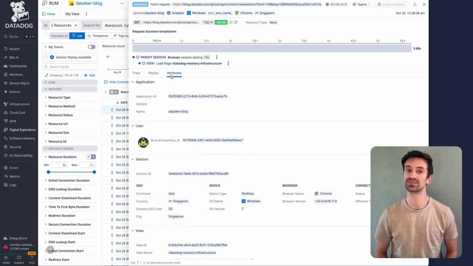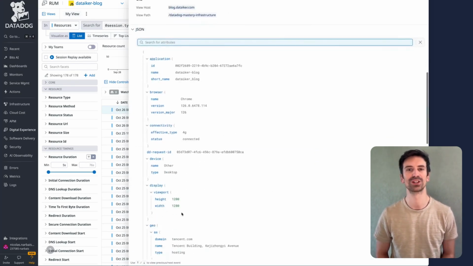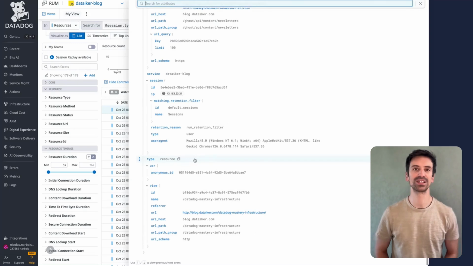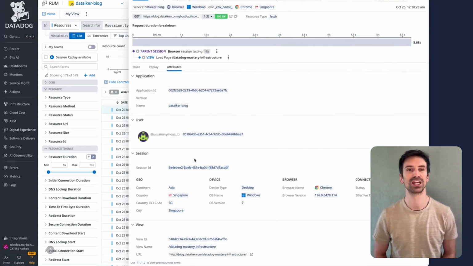Below that, you'll find session replay information and contextual attributes. Here I can see that this session came from a user in Singapore on 4G using Chrome. That's valuable context. Maybe the issue is tied to mobile connectivity or a specific network. And if I scroll further down, I can even access raw JSON attributes with every relevant detail about the session and request.